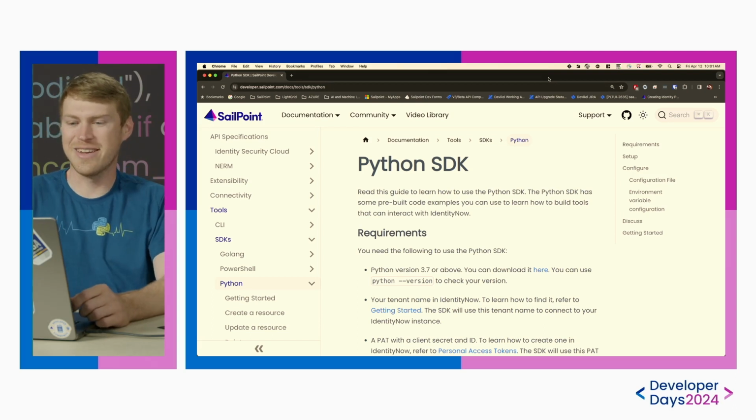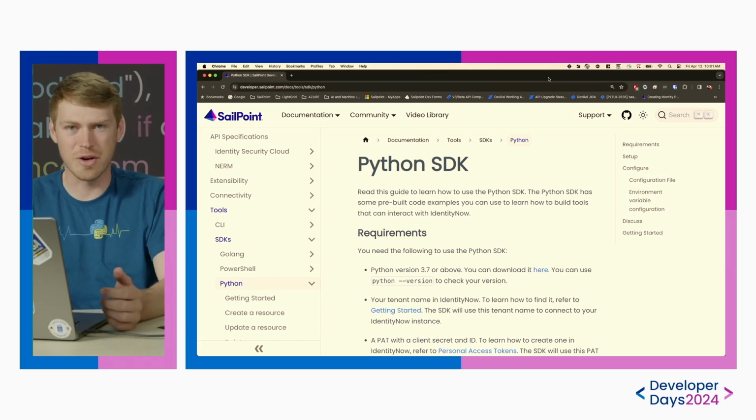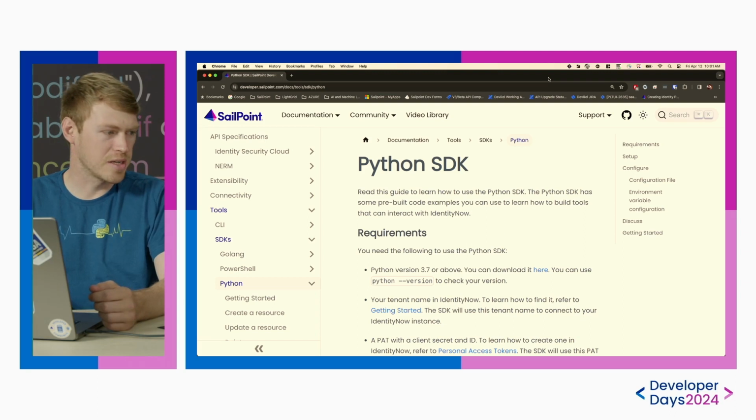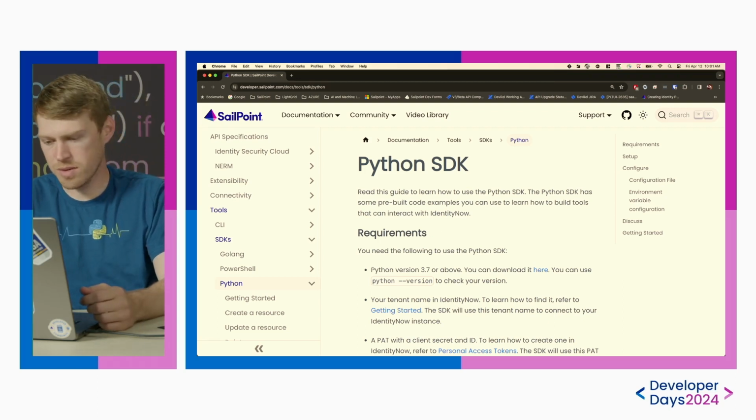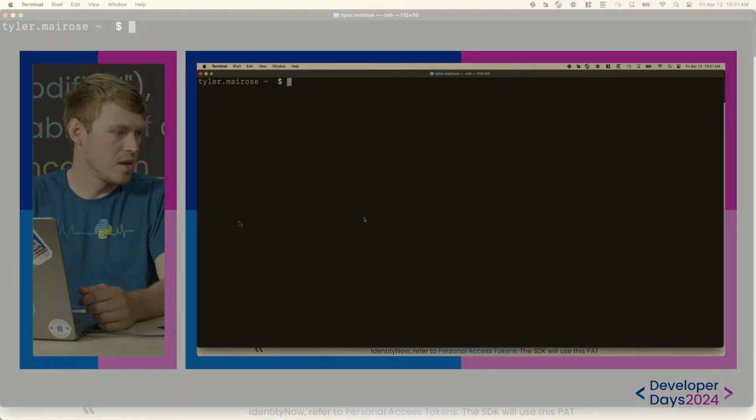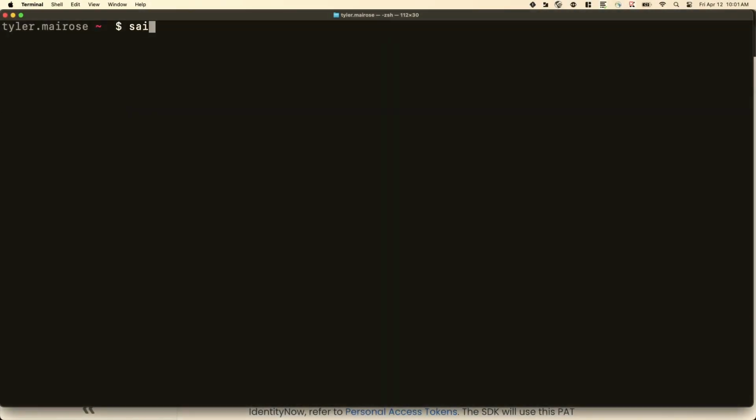We did hear in the community that one of your preferred coding languages is Python, so we're going to be using that SDK today. We're going to create a new project through our CLI using Python, and we're going to configure it. I'll show you some of the basics, and then we're going to build something with it. So let's get started. I'll open up my terminal here, and we'll do sail sdk init python.